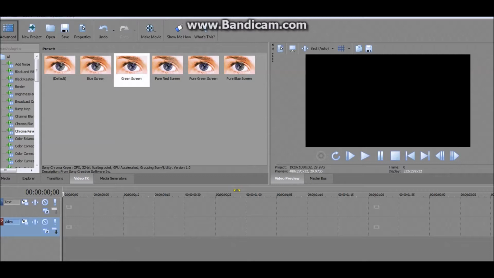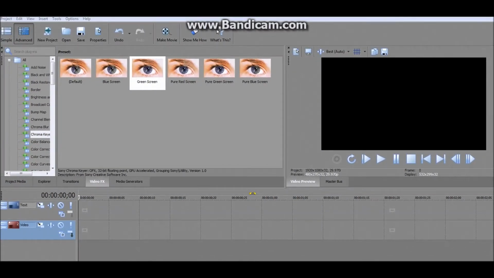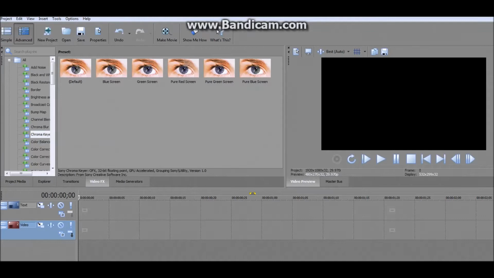Okay, so now let's start with the tutorial. Okay, I'm gonna minimize this. First, have some video tracks down here. Oh, and I'm using Movie Studio Platinum 13 because it was cheaper, but it's very similar to Sony Vegas, so I'm just gonna be using that.